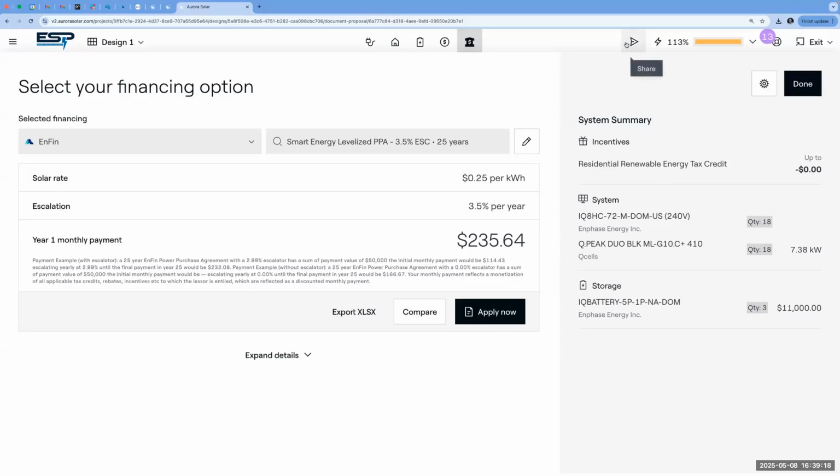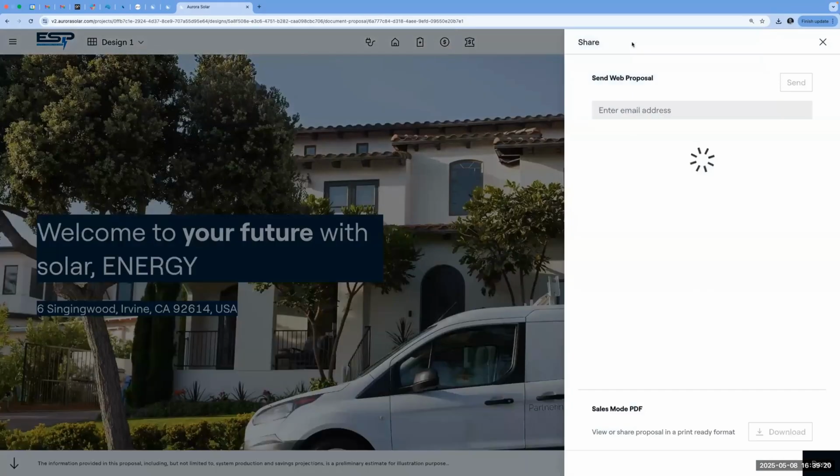So let's say the homeowner's not ready to sign and they just need a proposal. Good news. You can go ahead and choose the share icon here at the top right. You have a few different options. You have send web proposal, and you can put in the homeowner's email address and send it that way. Or you can choose sales mode PDF, where you send it from your own email. You just download that PDF and send it to the client. Now, one thing I like to do is just copy the link. You can copy the link, send it to the homeowner as a text message and say, here you go. Ease of reference. When they're in bed, they can just be on their phone and check it out.